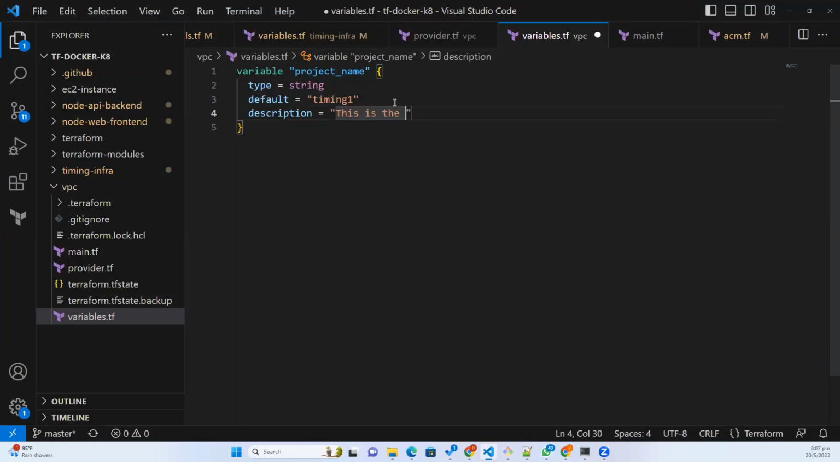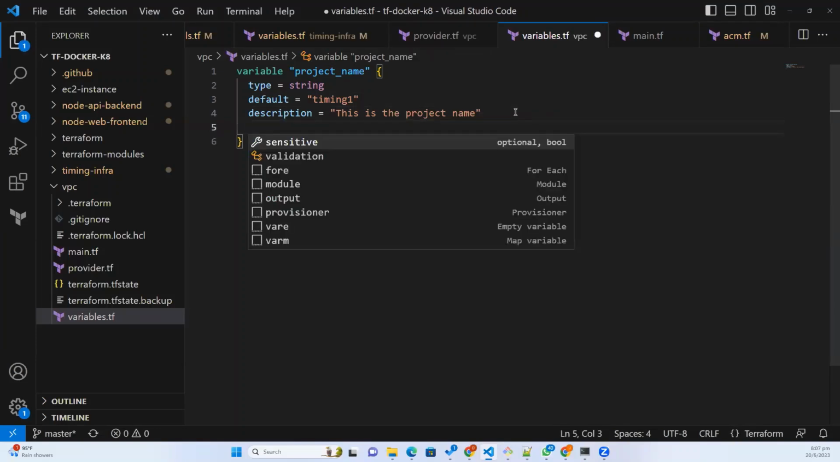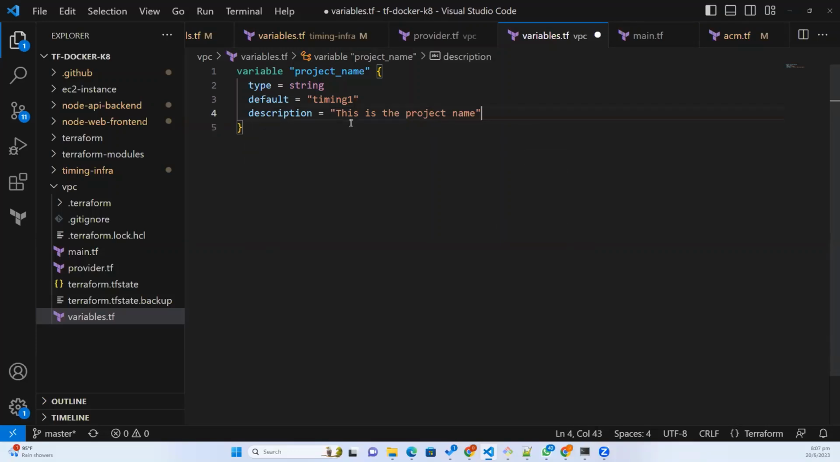This is the project name. So description is not mandatory. Okay, nothing is mandatory here. These are all not mandatory, but for our purpose we are giving it. For now, you just try this. Tomorrow I'll tell you more details. And what else? Sensitive and validation are also there, but for now just stick to this. So we created a variable called project name, type is string, and the default value is timing 1.